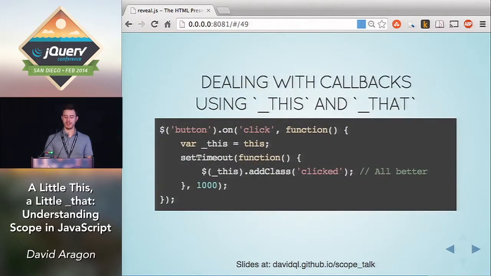Also, I know the title of my talk is underscore that. They're used interchangeably. Underscore this, underscore that, self. There are a few different conventions. They all do the same thing.